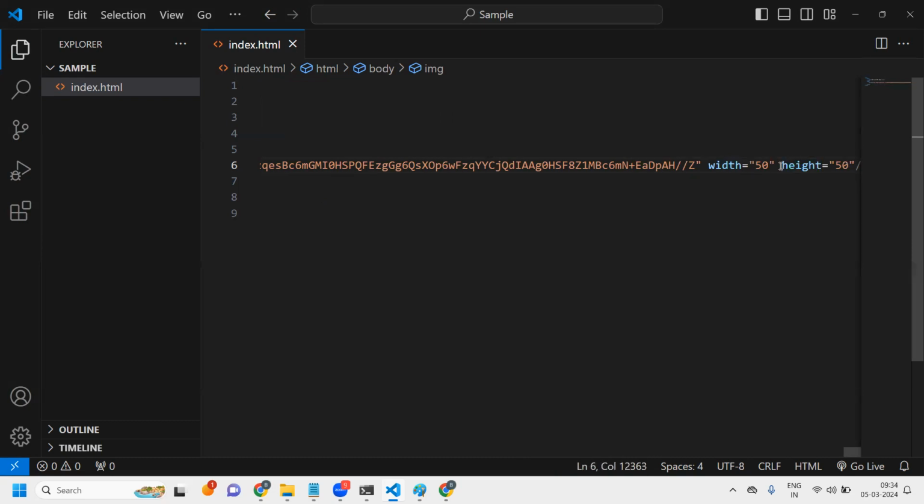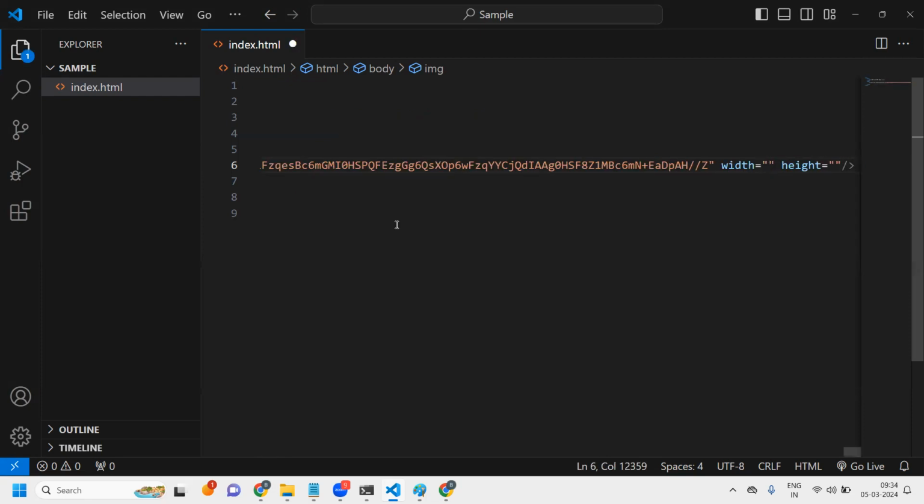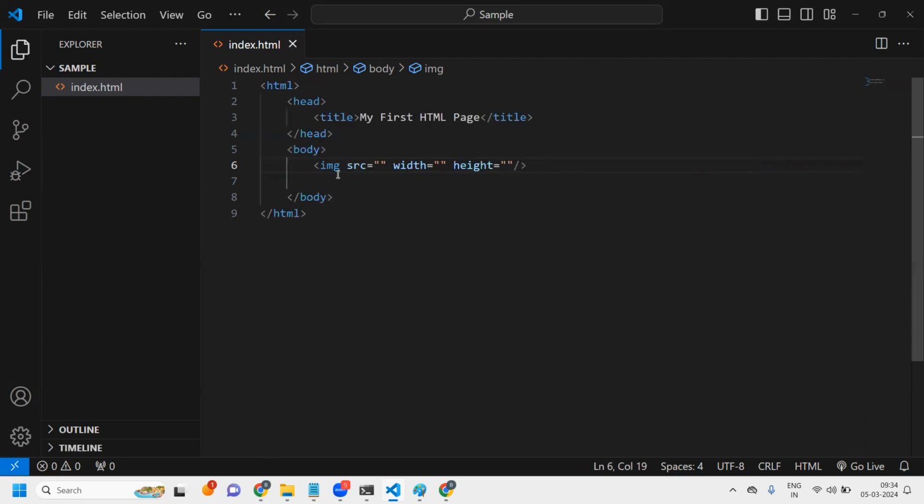Got it? So it is very important to know what is an attribute and what is a tag. There are a lot of other tags. Every tag has its own attributes. Like let's assume I have one input tag.